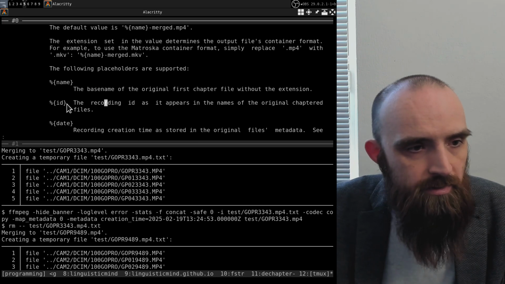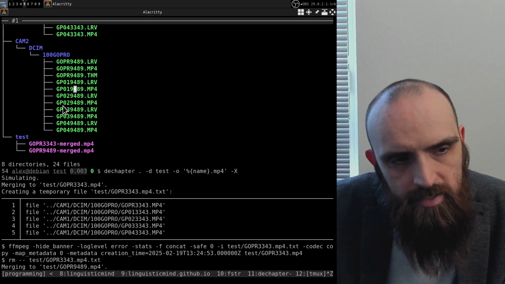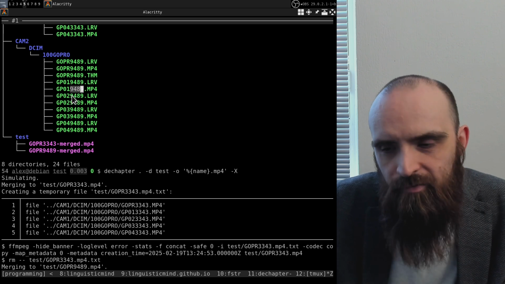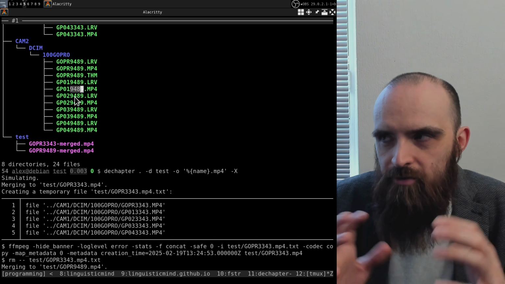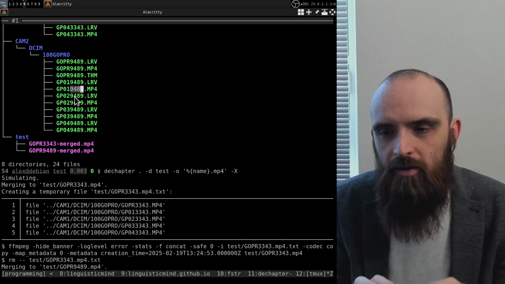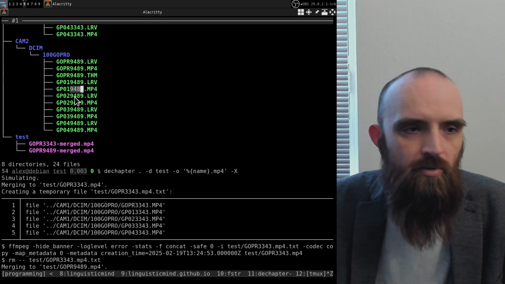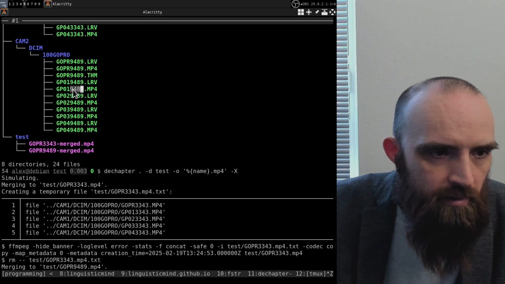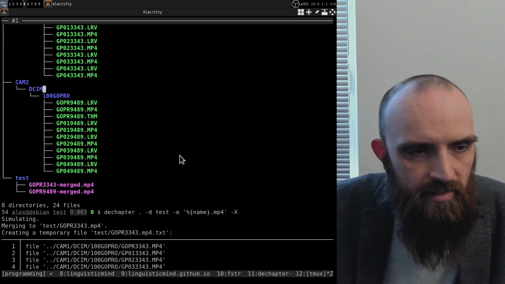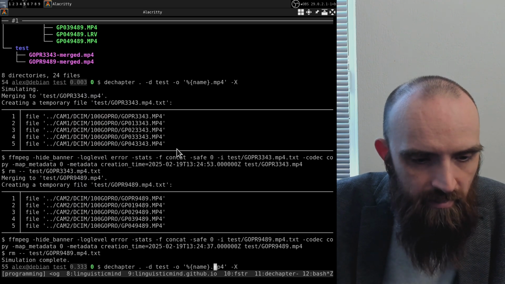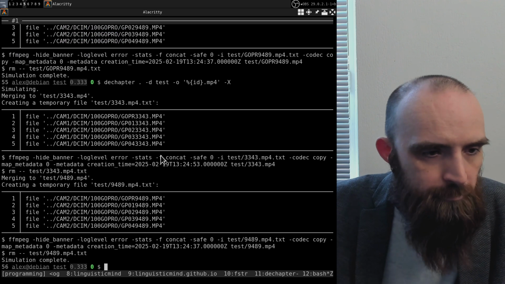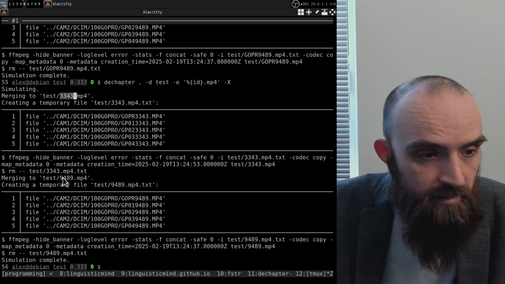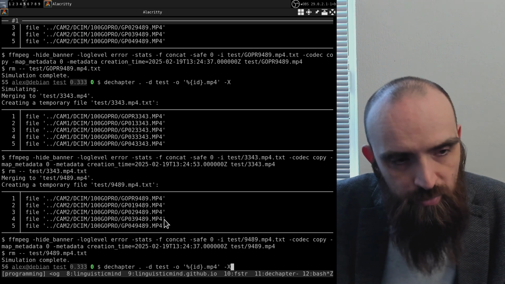That's how this works. You can also use the ID, and an ID is a string that occurs in the name of each chapter file that identifies those chapter files as belonging to a set, as belonging to the same recording. For example, in this set, the ID would be 9489. So that's the ID. You could use that as well. If I set this, for example, to ID, then the file gets named 3343 and 9489. So that's what an ID is.